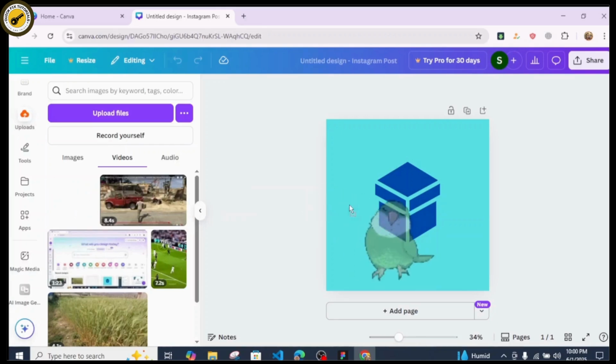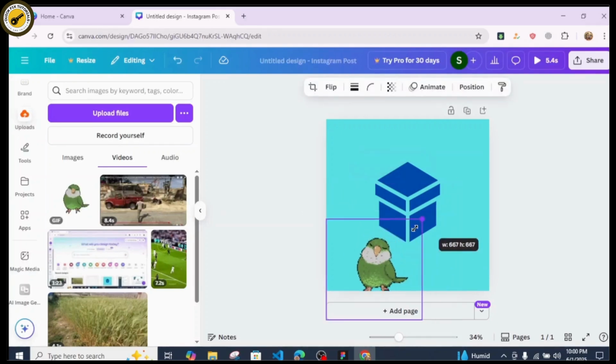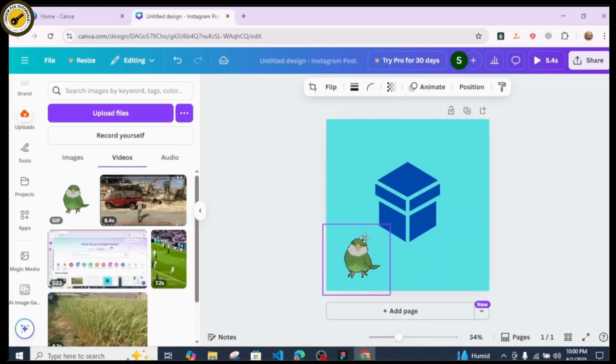So all I have to do is just drag and drop it over here to my design inside Canva. So that is exactly how we do it, guys.